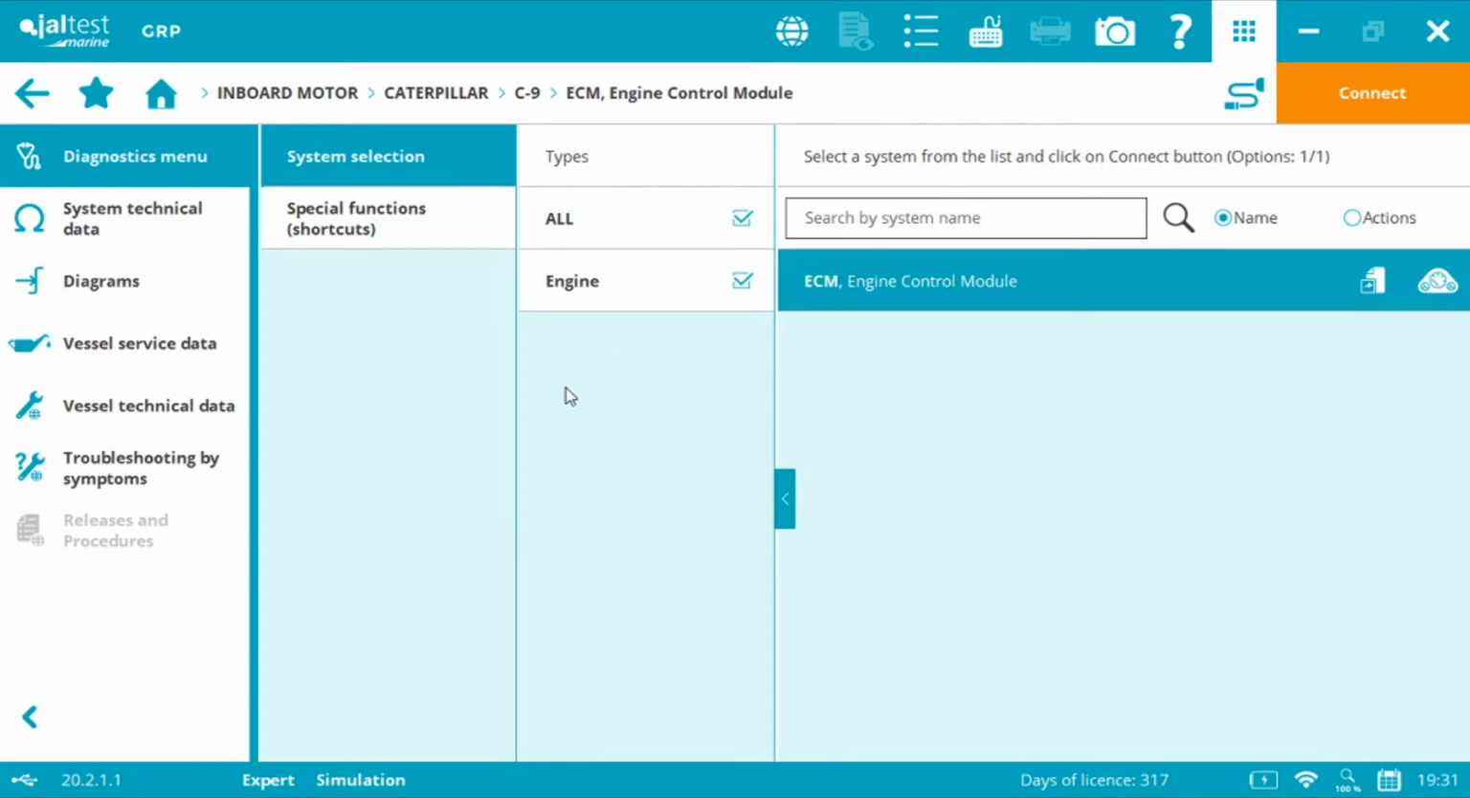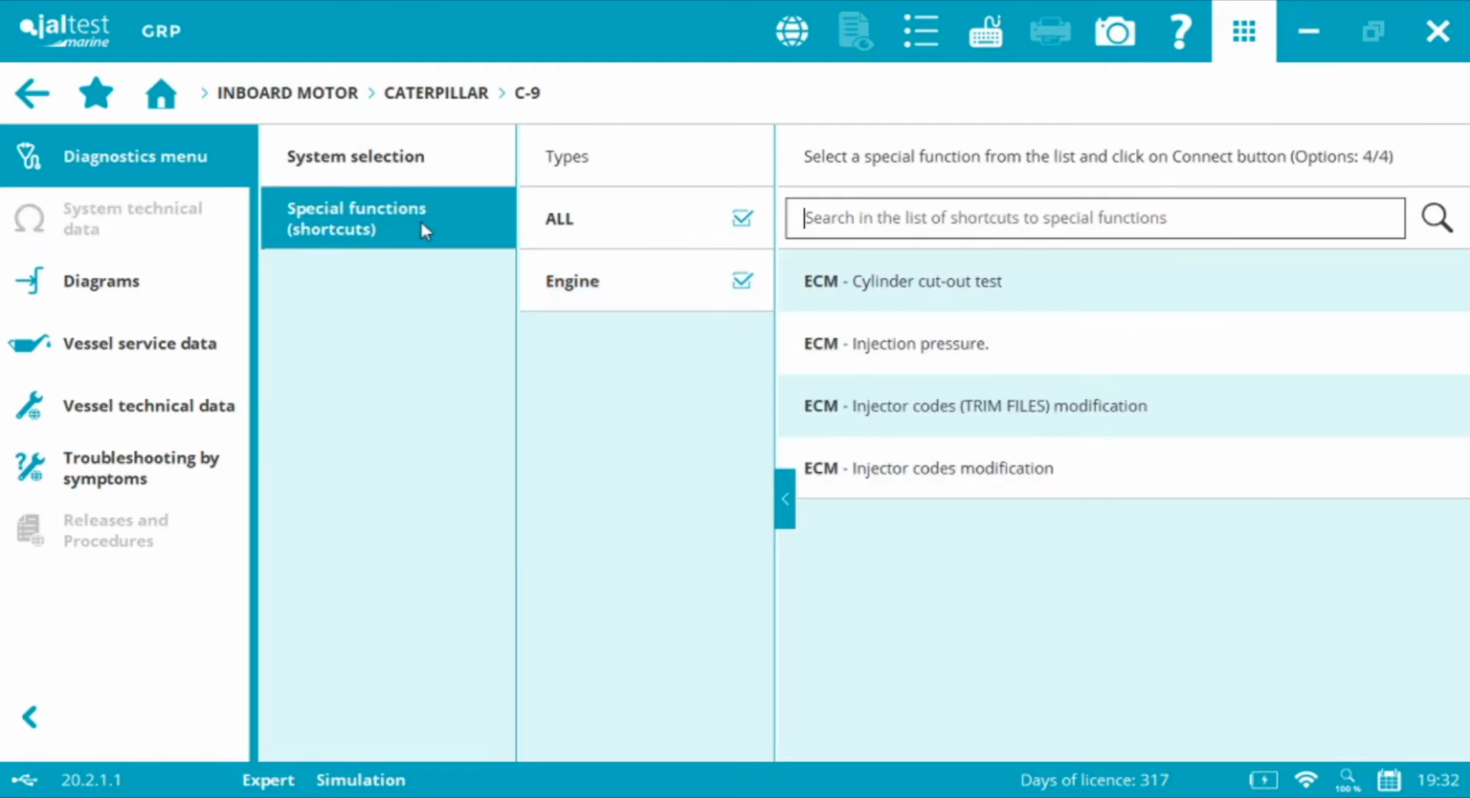And here we have two different ways to access the injector calibration: through connecting to the engine control module, in which we have the diagnostics menu, and then we will have to click on parameters, or by special functions. Here is a shortcut to the most common actions in Caterpillar. And Jaltest identifies the two different ways that we can perform this calibration: through trim files or through introducing the codes.